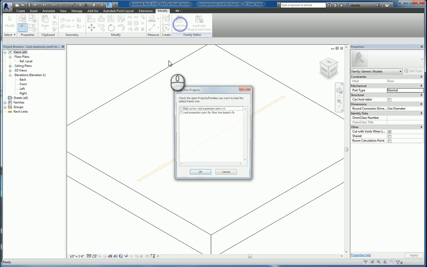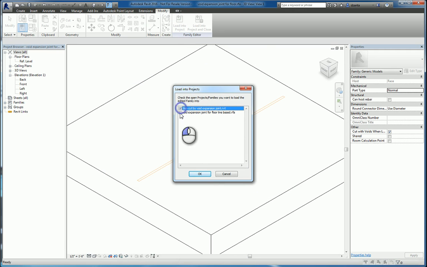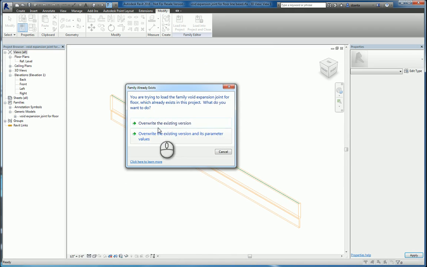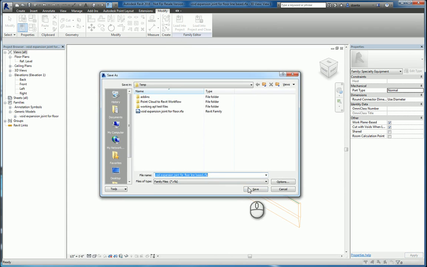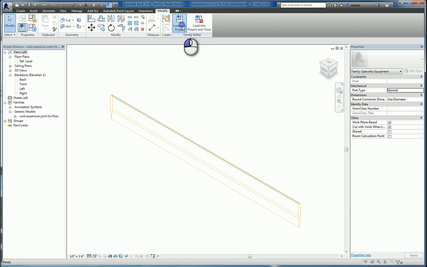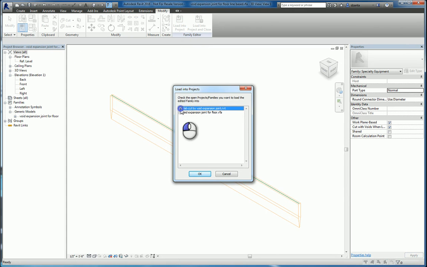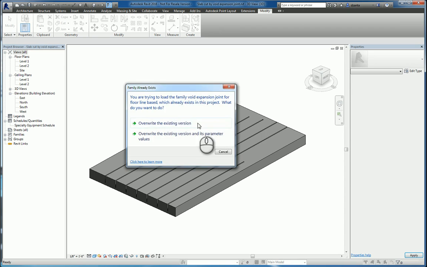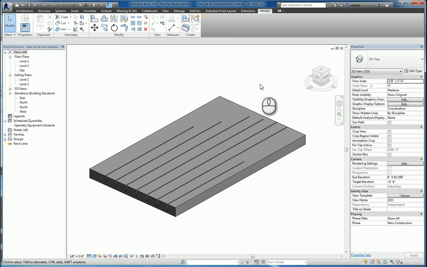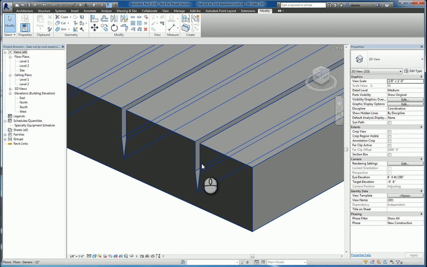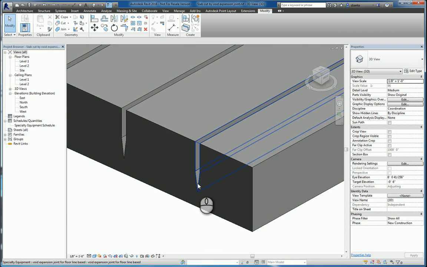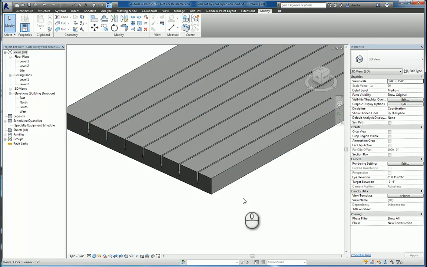We'll load it into the project, which is actually the family first, because it's nested. We'll overwrite the existing. We'll save that, and we'll load it into the project and overwrite the existing. And now you can see that that slab has now been altered, where the family has been adjusted and it's a different profile.